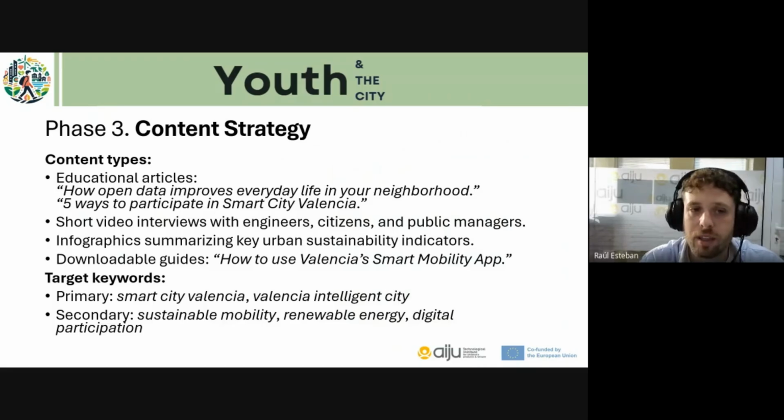Then in a third phase, they thought about the content strategy. Which content will they include? So they thought about educational articles, short videos, interviews with engineers, citizens, and public managers. They also thought about infographics summarizing key urban sustainability indicators. And they made downloadable guides for people to download and learn. For example, how to use Valencia's smart mobility app, which is an app they have developed to help people to move around the city.